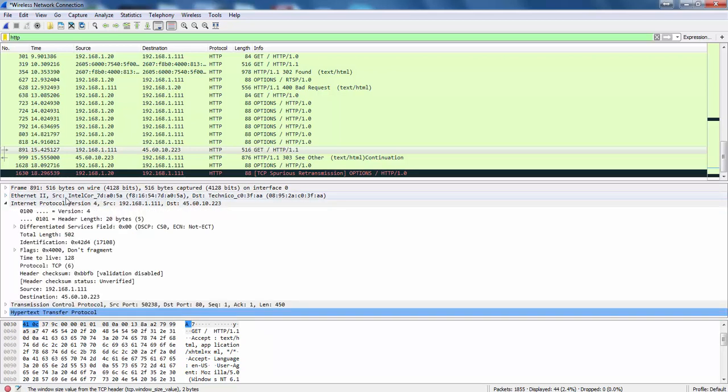Layer 3 is the network layer, and here you can see Internet Protocol information. You can see that we're using IPv4, and you can also see the source and the destination IP address. The source IP address is my computer, which is 192.168.1.111, and the destination is South Texas College, which is 45.60.10.223. And you can see it's a version 4 IP address. You can also see the time to live, which is 128. And of course the source and the destination IP address.